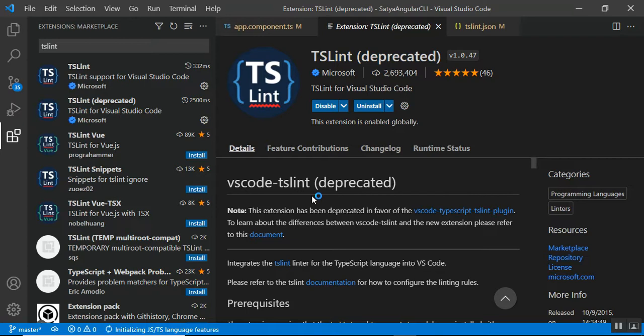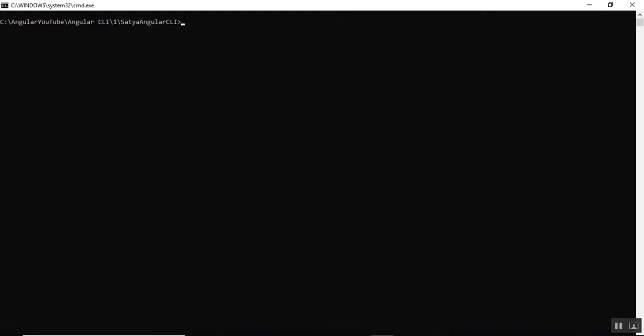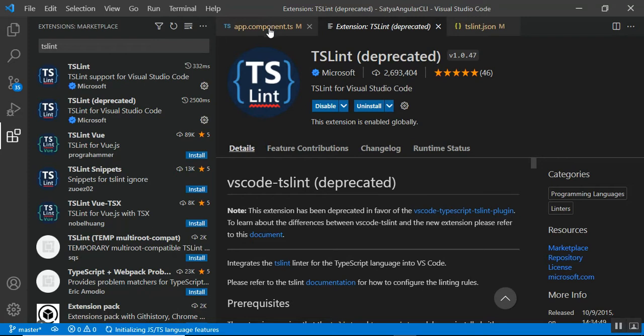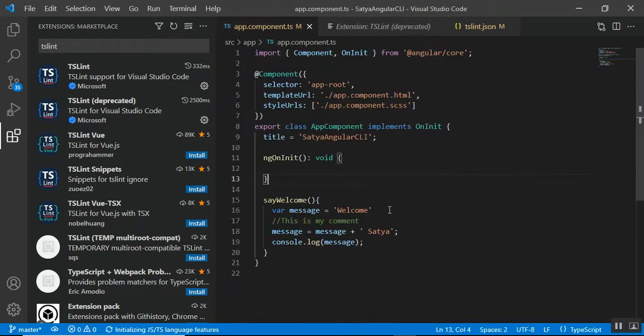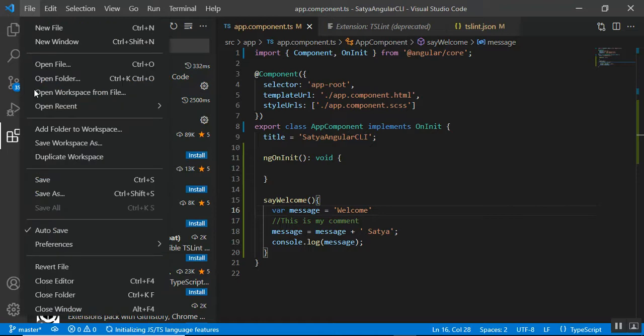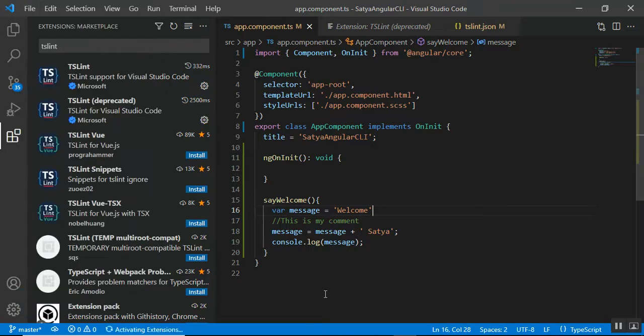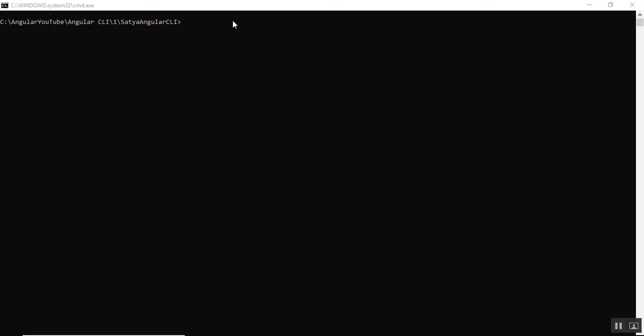All right. So at this point, I'll go to my Visual Studio Code here, right? And I'll open that app.component.ts file. So guys, here you can see that these changes have not been affected after installation of these extensions. So I need to restart the Visual Studio Code here. So what I'll do, I just close this window, and I'll go to my command prompt here, and I'll open that project using Visual Studio Code.